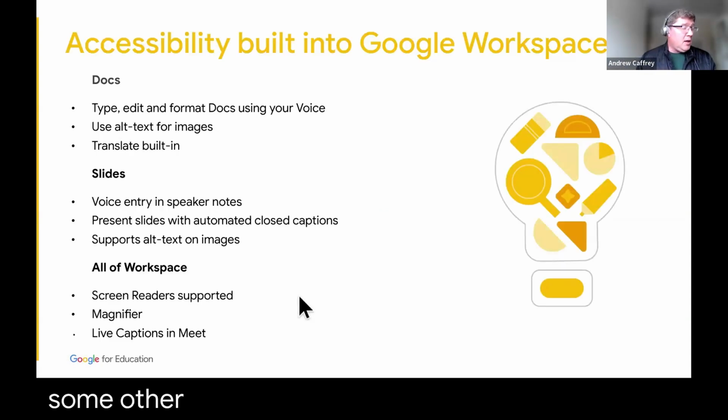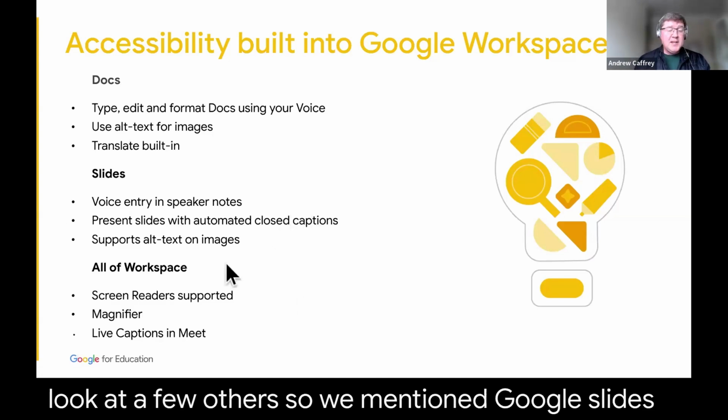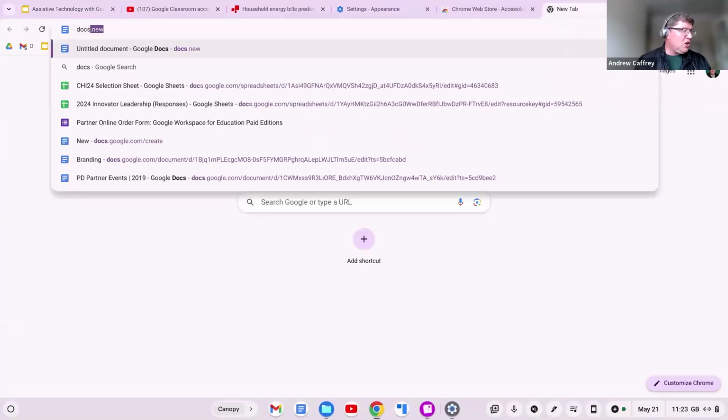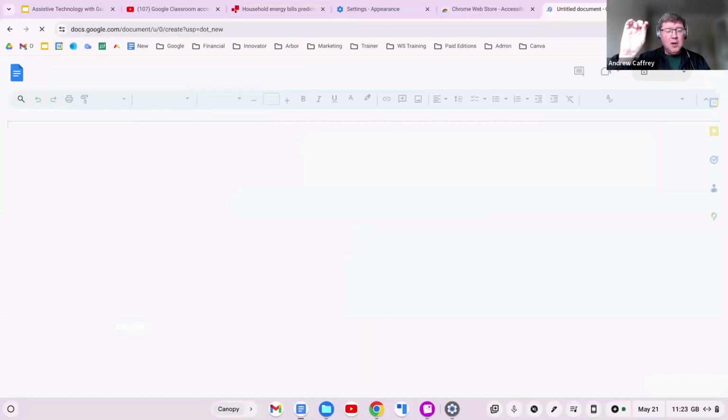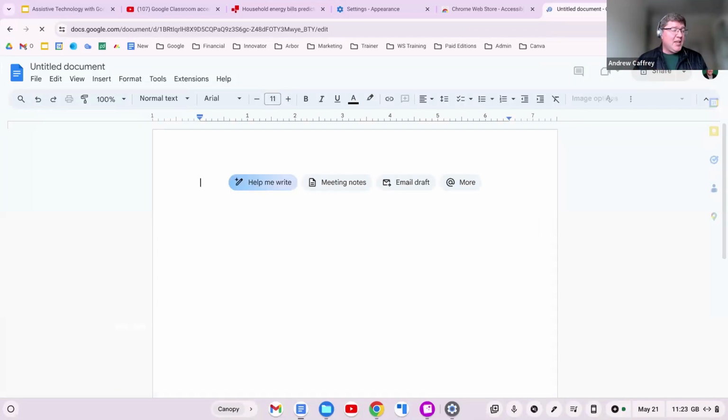Mentioning some other features, let's look at a few others. We mentioned Google Slides already. We mentioned Meet, but let's look at Google Docs, which is our word processing tool. I'm just going to go into docs.new in the browser at the top line. docs.new makes a blank Google Doc. It's a little shortcut to get you into Google Docs quickly. And now I'm in Google Docs.